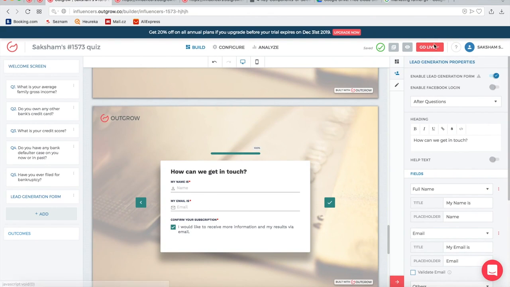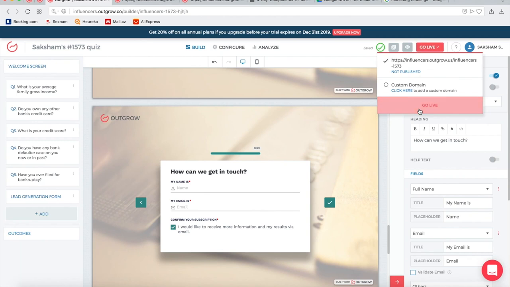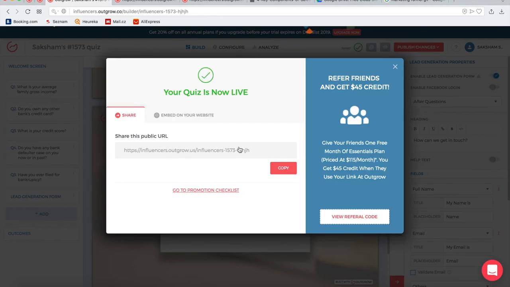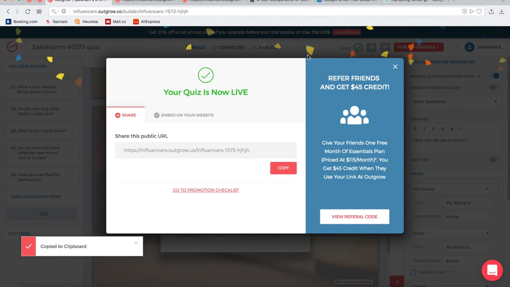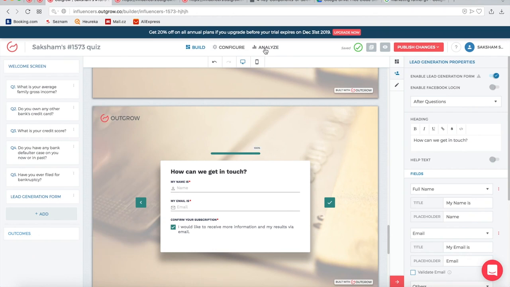And so once you've done all of this, make sure you go ahead and publish the funnel or quiz or calculator. And once that's done, this is the shareable link that you can go ahead and post in your social media or email to your clients.